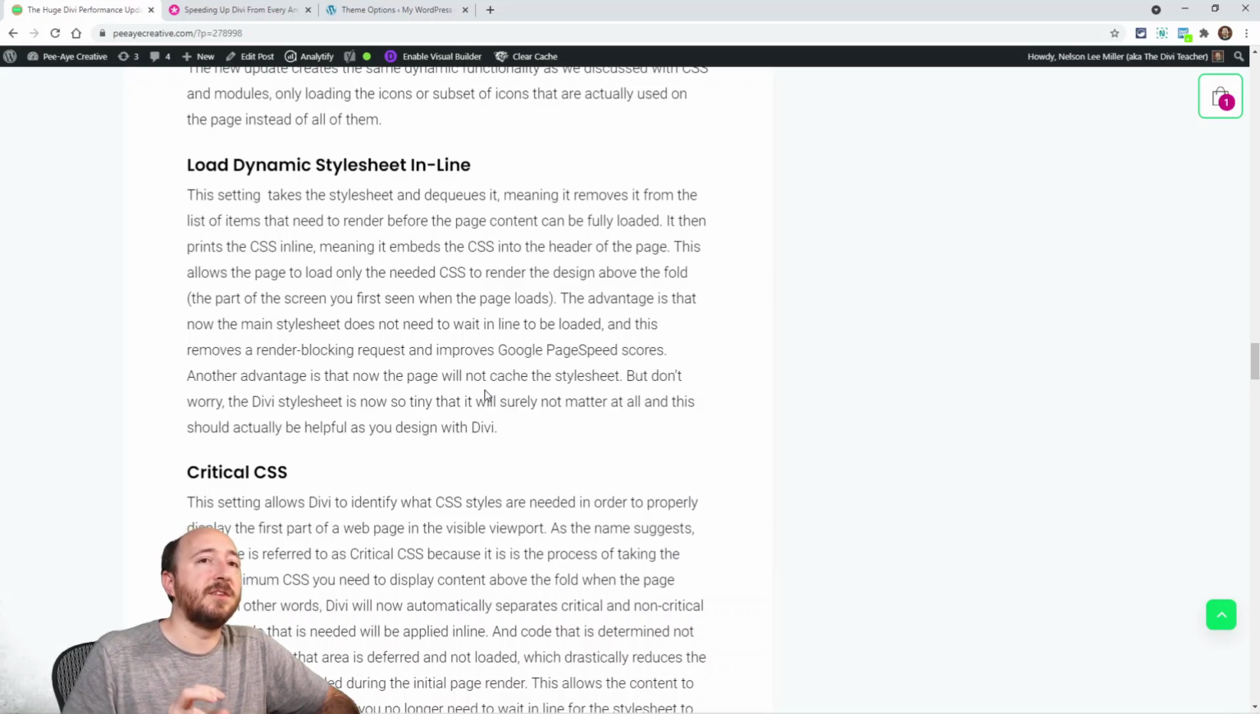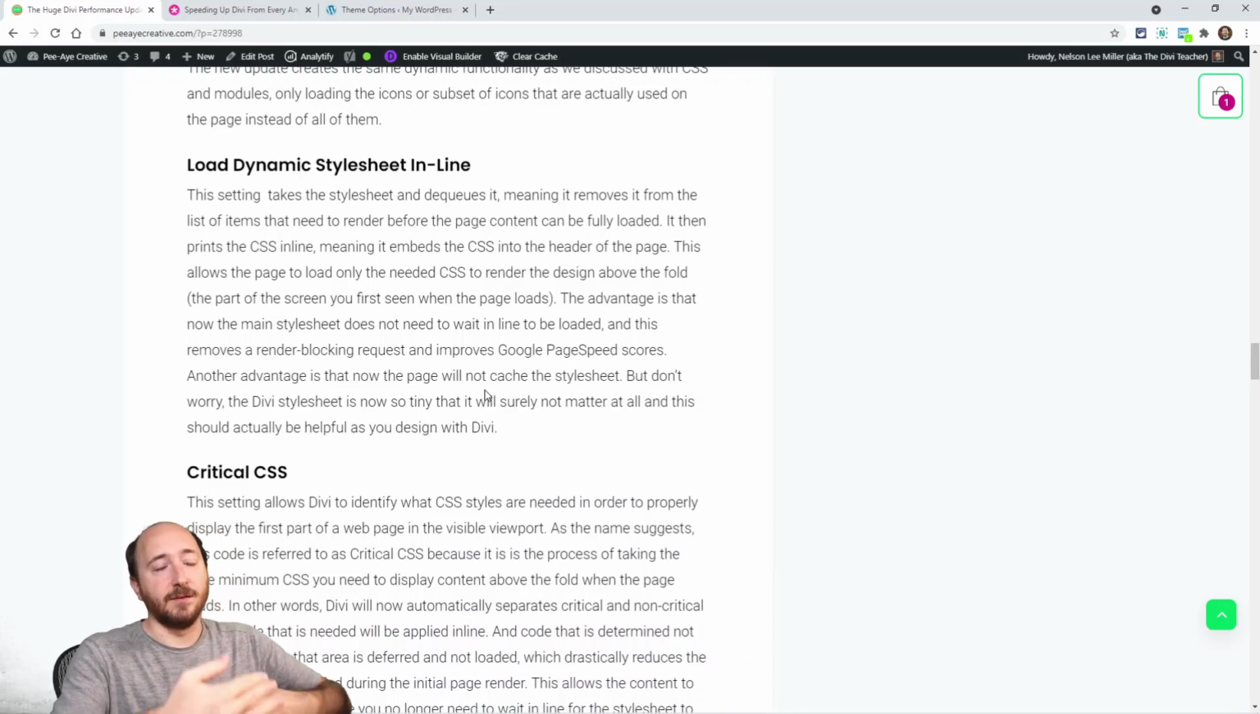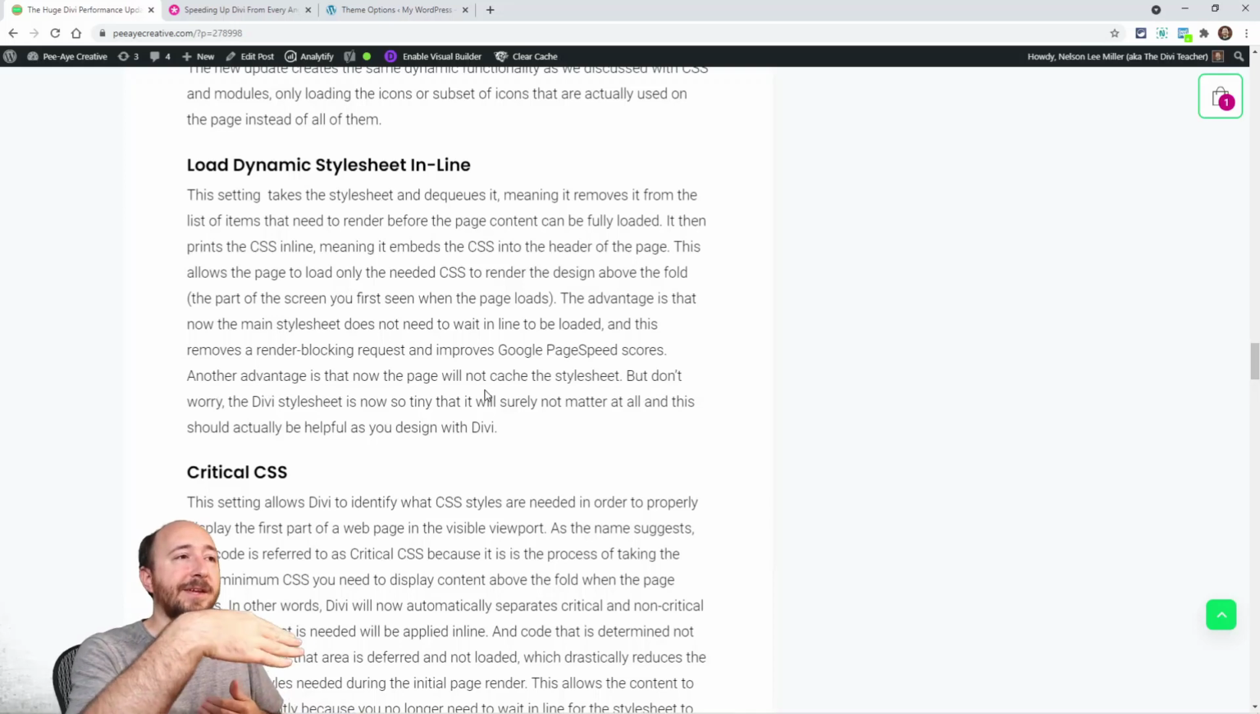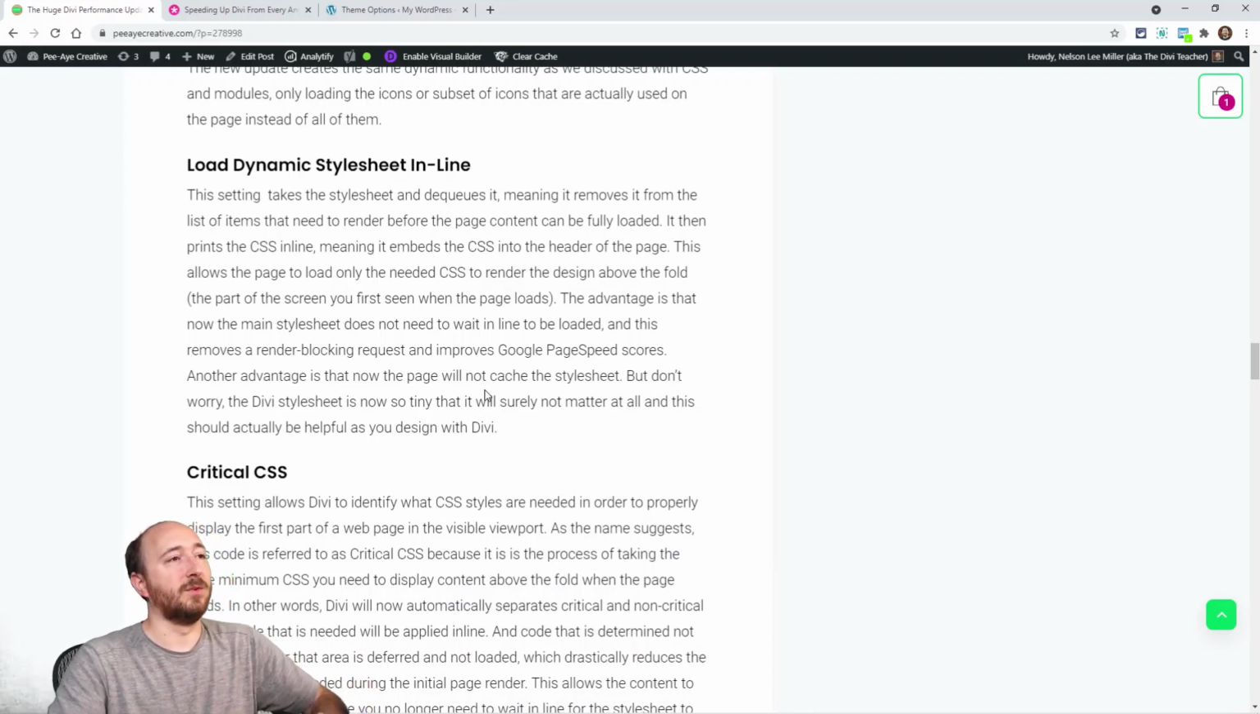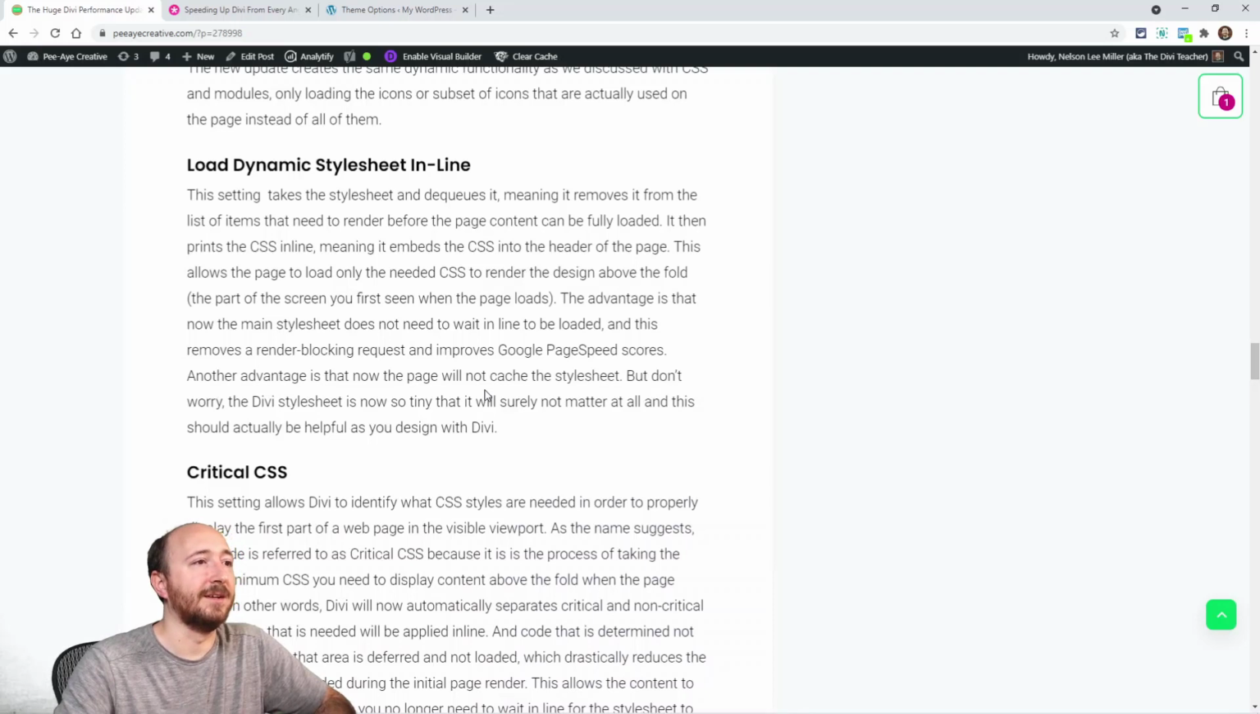It takes the style sheet, remember we talked about that style sheet that's now a lot smaller, and it's dequeuing it. A queue is basically a list of things, like if you're standing in a queue, you're waiting in line, right? So it's dequeuing it. It's taking it out of the wait-in-line thing, and instead it's printing only what's needed for when the page loads. It's printing it inline.